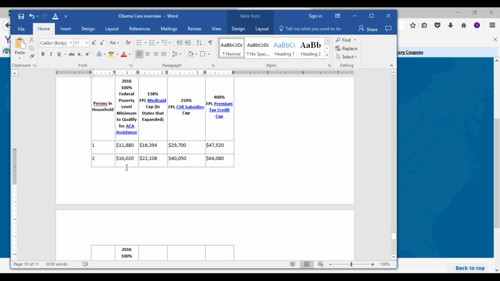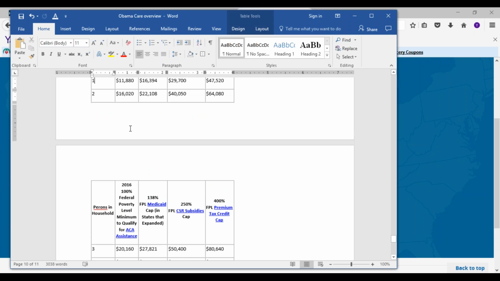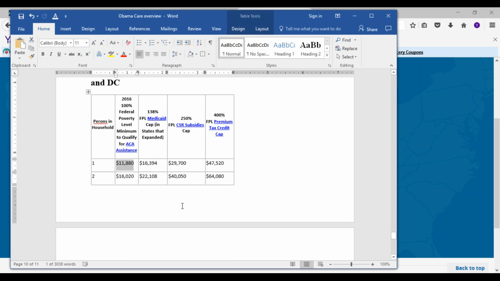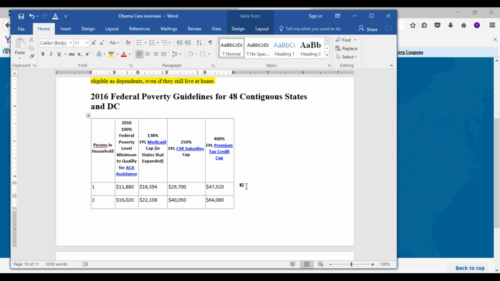The last thing that I wanted to show you here is the poverty guideline. This is for 2016. It's going to go up a little bit in future years, but this is the most recent thing I had. If you have a family of one, it's considered poverty if you have household income of $11,880. And 400% of that 11,880 would be 47,520. So if you make less than 47,520, you are eligible to at least see if you can get a little bit of a premium tax credit.